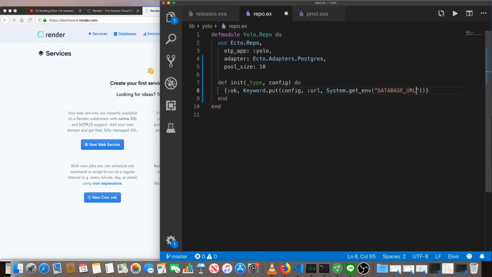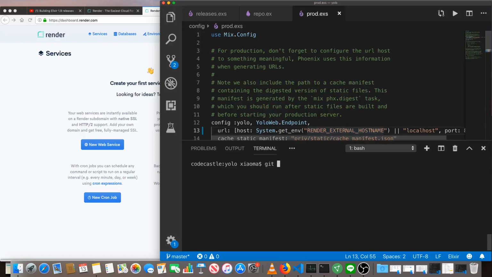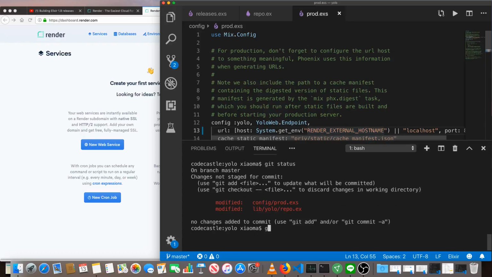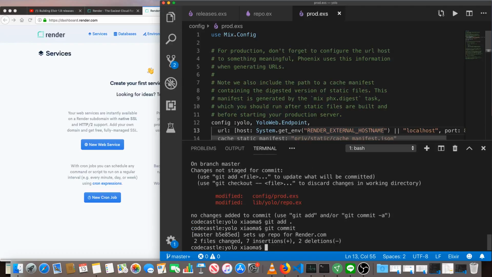Database URL. Then in prod.exs, we need to change this host name to render_external_hostname, because that's what Render expects. Then with that done, we'll commit it to Git. So git status, that looks right, and we'll add it all. Git commit, sets up repo for render.com, and then we'll push it.